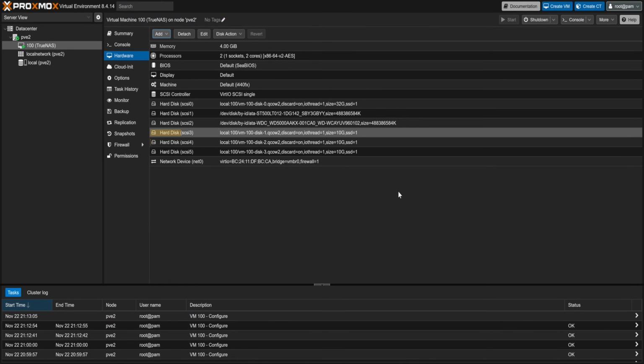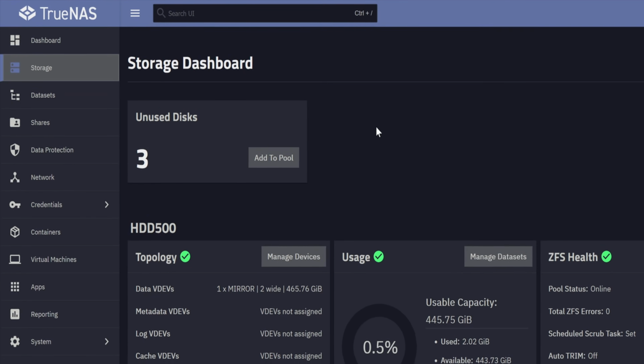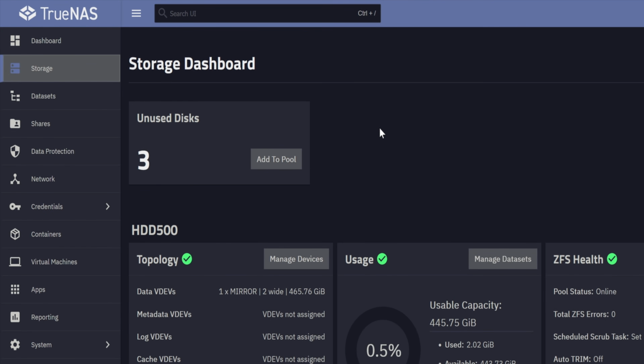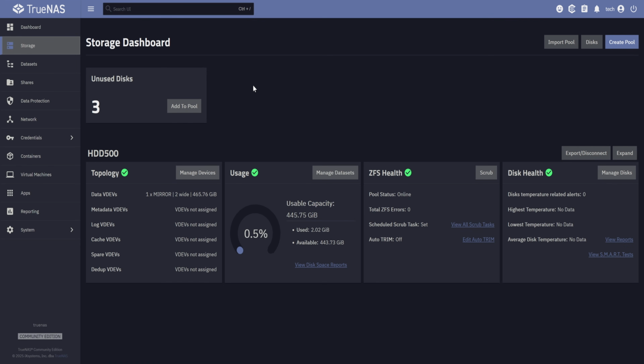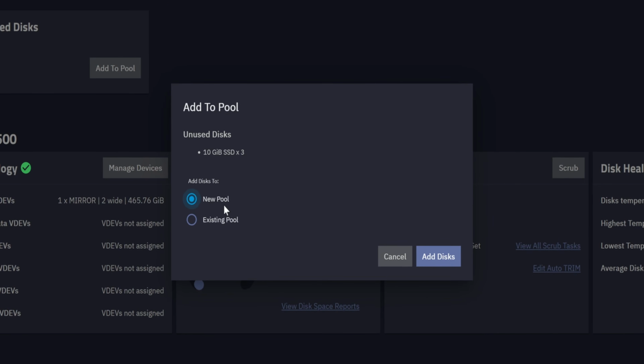Now we have 3 new disks of 10 gigabytes attached to the VM. In TrueNAS, if we go to the Storage tab, we can see there are 3 in-use disks already displaying. To create a storage pool using these, let's click on the Add to Pool option. Here, New Pool is already selected, so let's click on Add Disks.